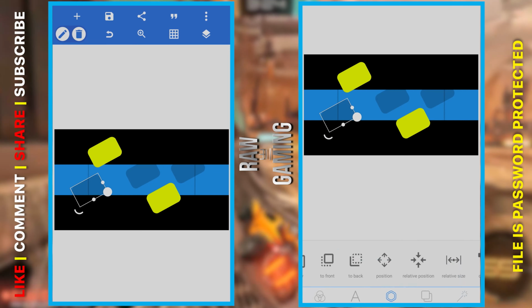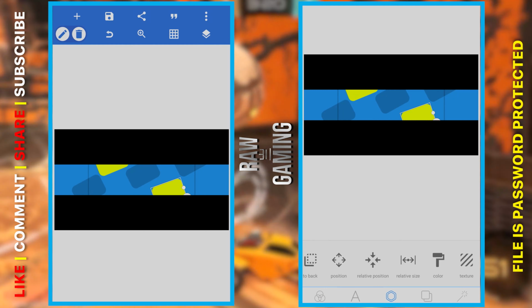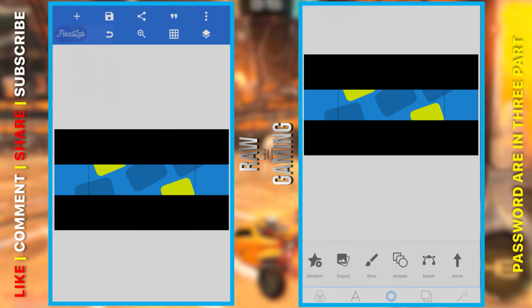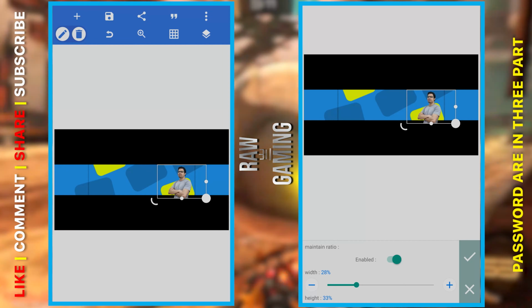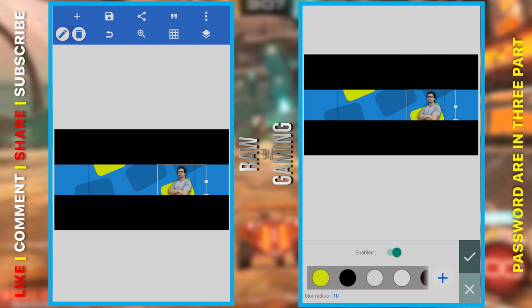After coloring the shapes, lock all the layers using the layer panel so they will not move during editing. After locking the layers, click on the plus icon and select the from gallery option. From the gallery option, select your image or logo and place it, click OK. After placing your image or logo, select the shadow option and turn it on.